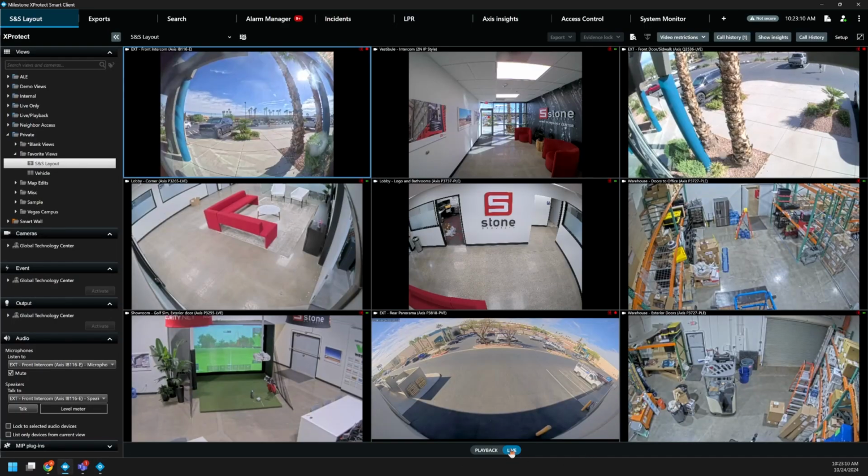So, for example, down here across the bottom, I have my live and playback. I can take away and hide completely the playback button. We can hide the exports tab. We can hide the search tab. We can hide the alarm manager tab. We can customize this layout, the way that the application looks, in a lot of different ways.